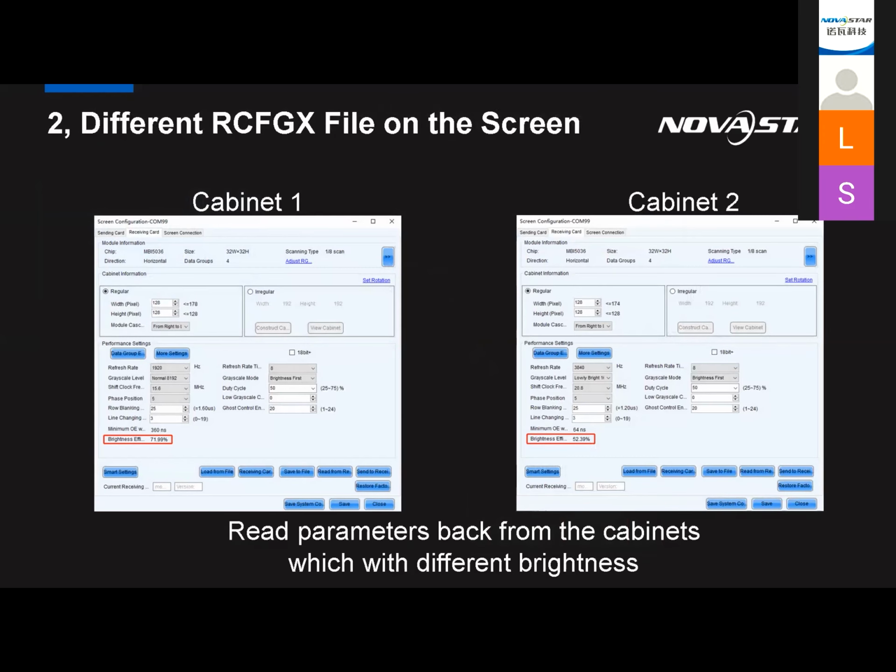The second reason, different SFG file on the screen. So this is easy to fix. You can read one SFG file from a good condition cabinet. Read from the receiving card. Choose a good condition one, and send this SFG file to all the cabinets. The problem would be fixed if the reason is this one.